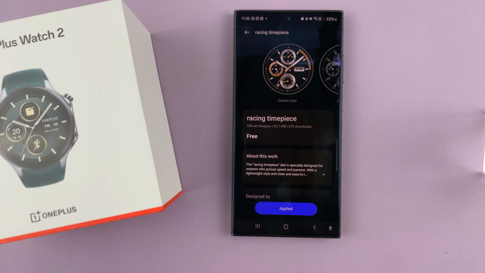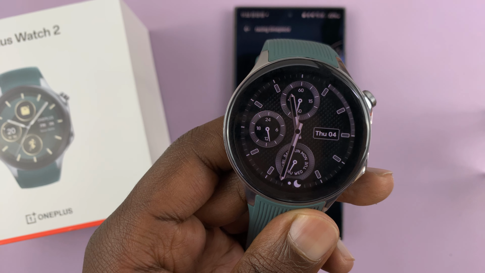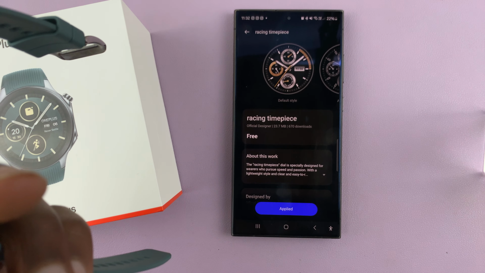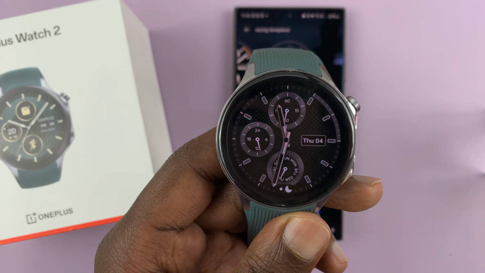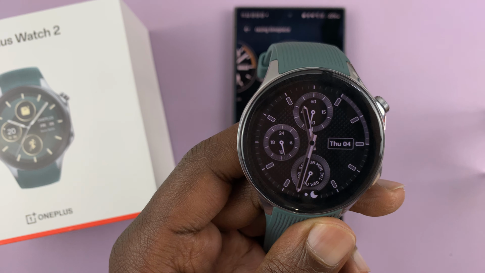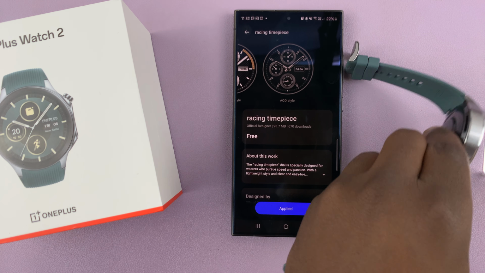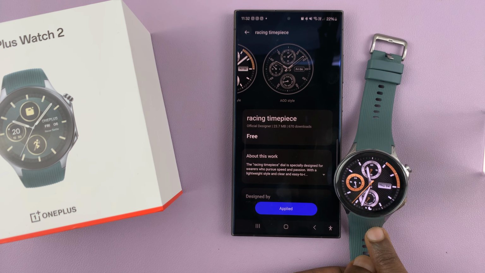And of course, for the always on display, it looks exactly as advertised. Okay. So that is basically how to add a watch face, or how to add additional watch faces to your OnePlus Watch 2.